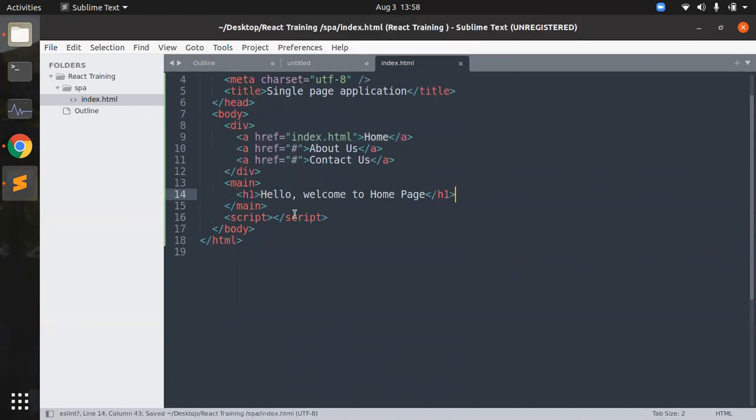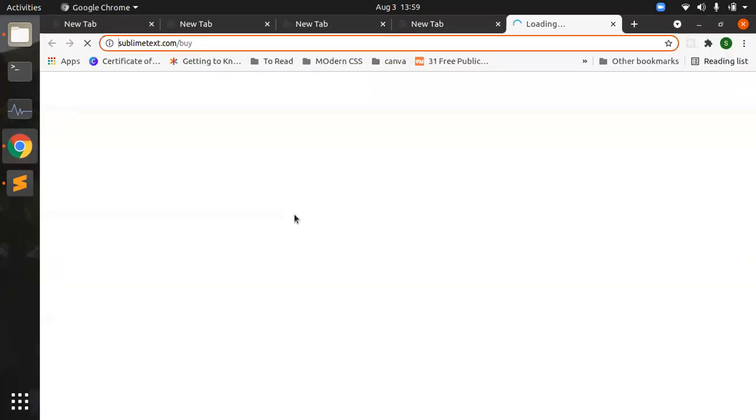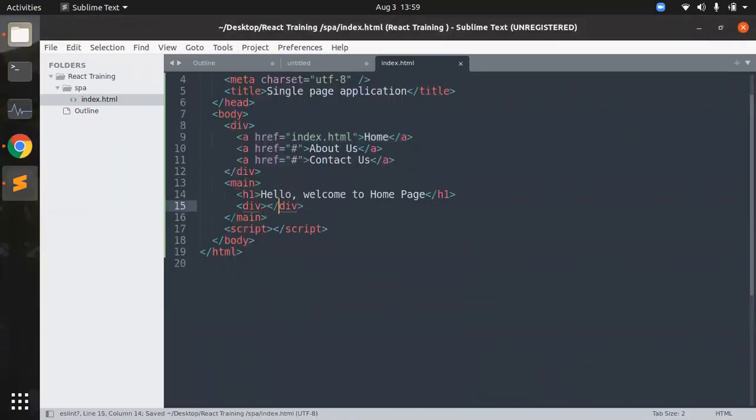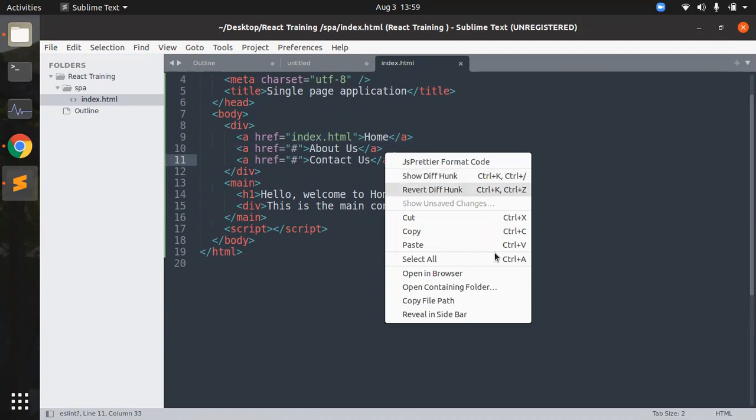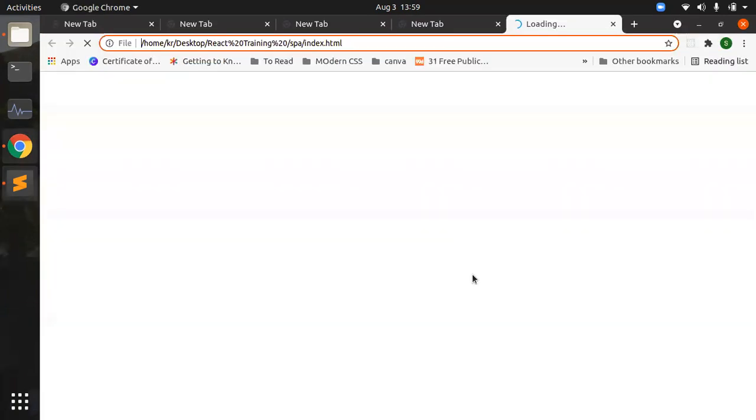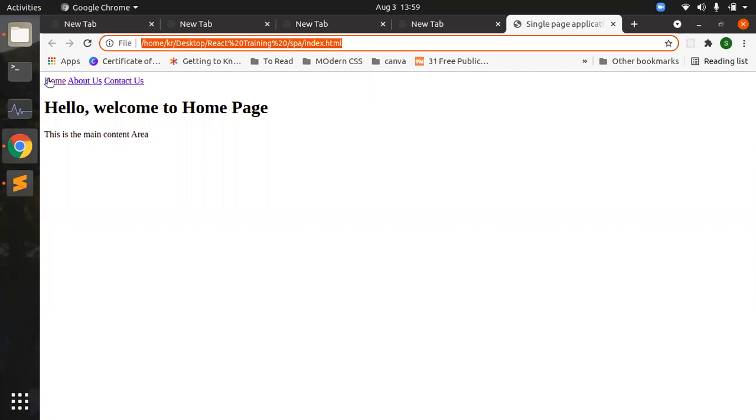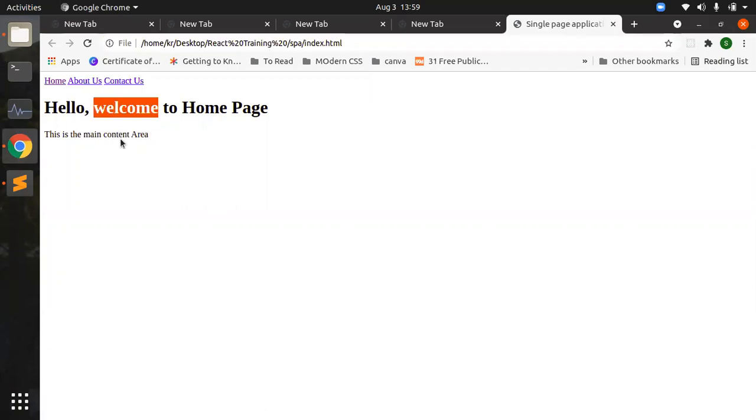And then I'm going to write a div here. And this particular div, I'm going to write down here: this is the main content area. So this is going to be my home page, which means when I load the index.html, this is what is going to show up, the main area and the menu. Now we need to beautify the menu. Let me first show you how this will look. And it's going to look real bad at this moment. You can just see the basic menu items and the title and the main area.